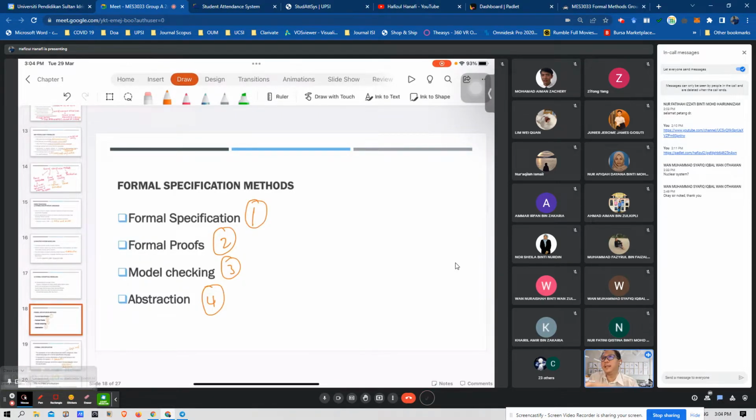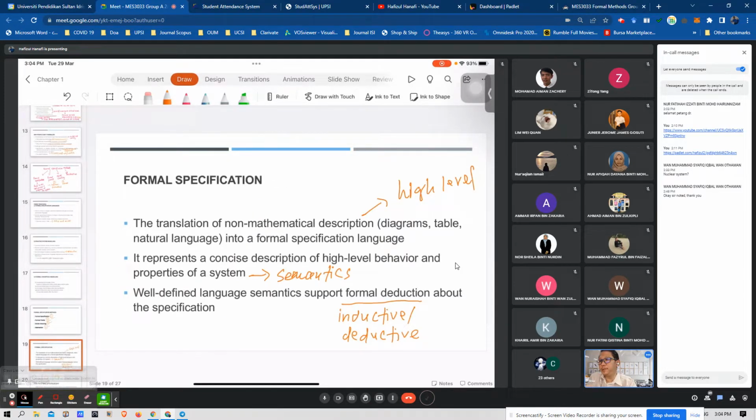This one I have explained. We have formal specification, formal proof, model checking, and abstraction. For the formal specification, we have high level translation of non-mathematical description. This is more on diagrams, tables, and natural language into a formal specification language. It represents a concise description of high level behavior semantics, also in a well-defined language.